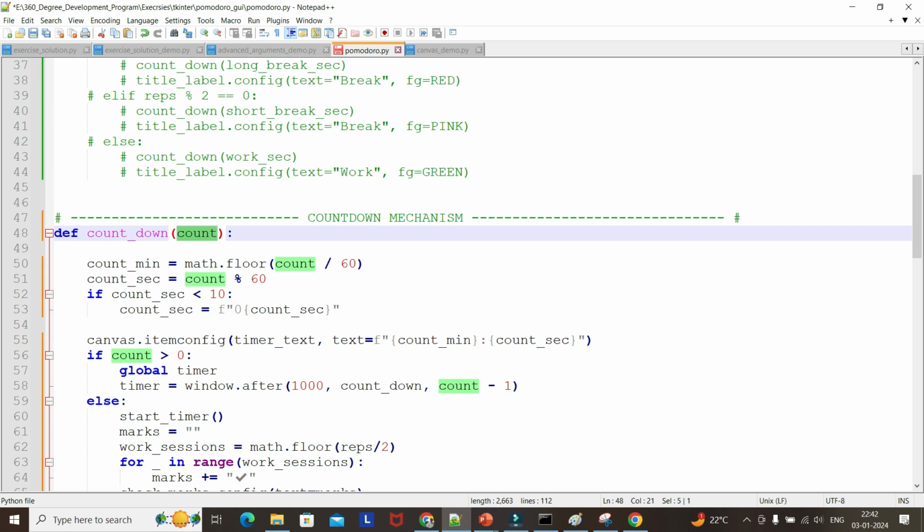It will call this function, and it will also decrement the count. For example, 300, and then 299. It will be doing similar stuff for every 1 second.